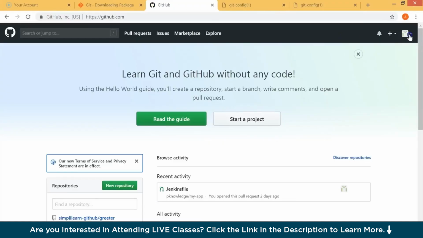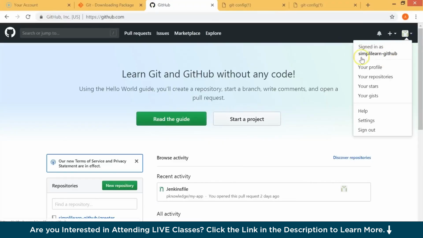Next thing we need to do is link our Git to our GitHub account. So the command for doing that is git config --global user.name. And this will be followed by our username. So let me just show you my GitHub account. So this is my GitHub profile and my username is Simplilearn-GitHub.